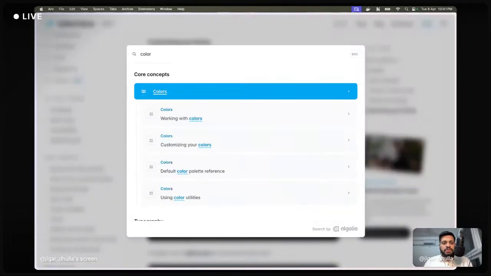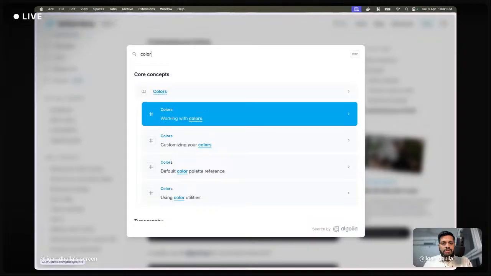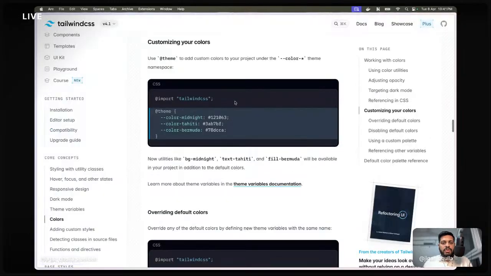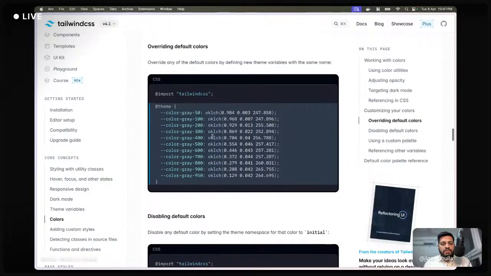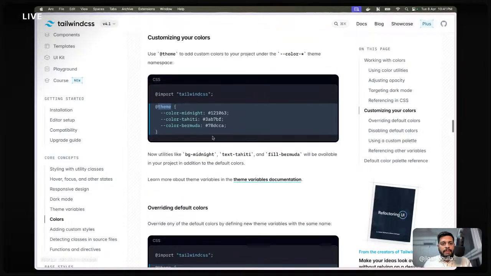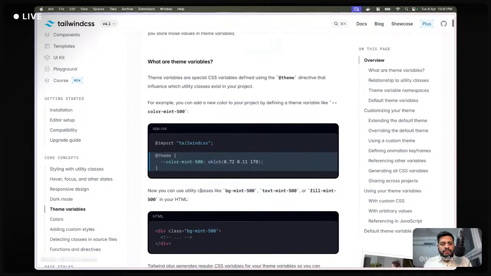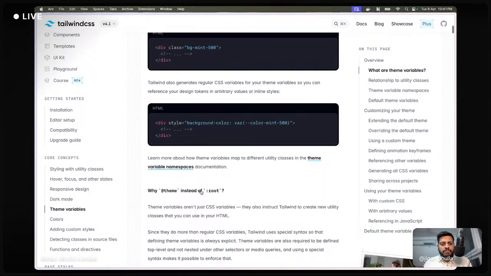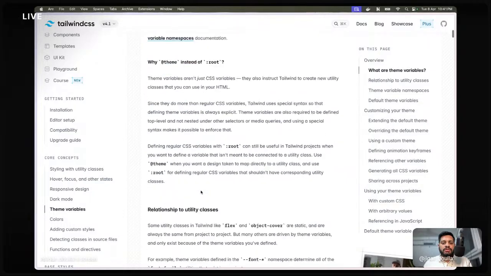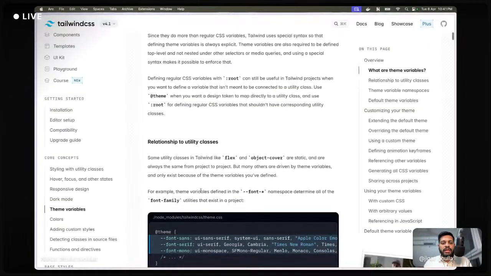Okay, color in your color. Okay, so in the theme, color midnight. Okay, like this. Hmm. But what happened to my existing theme? So this accent, etc., they are not using it anymore.